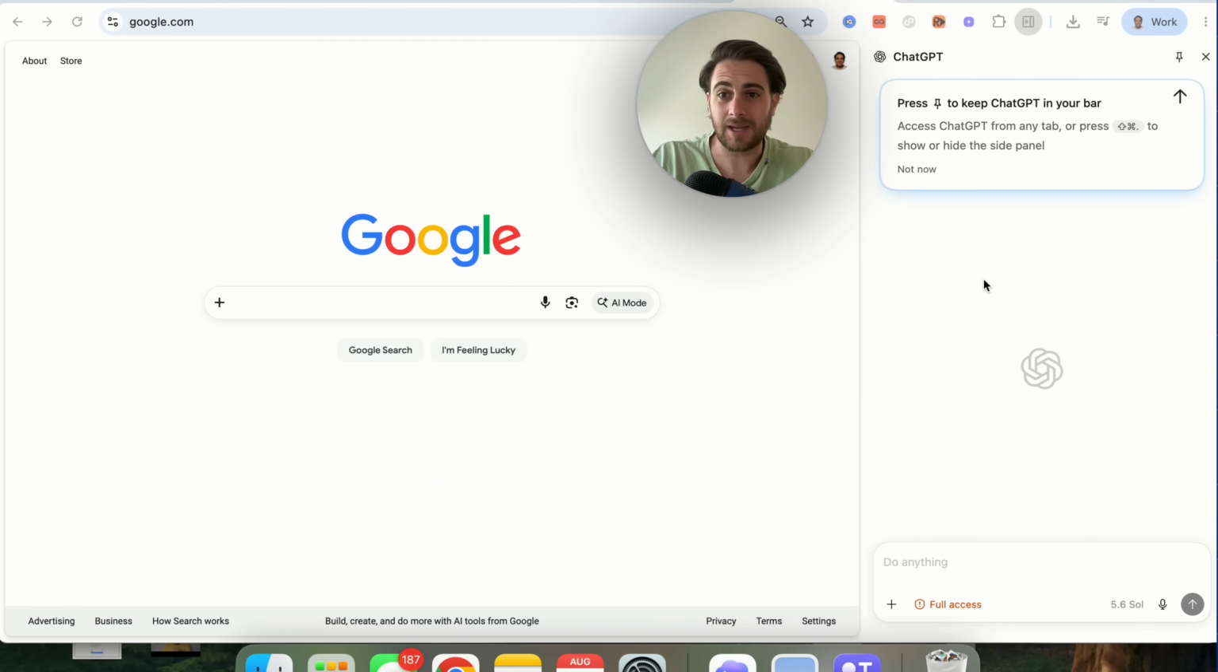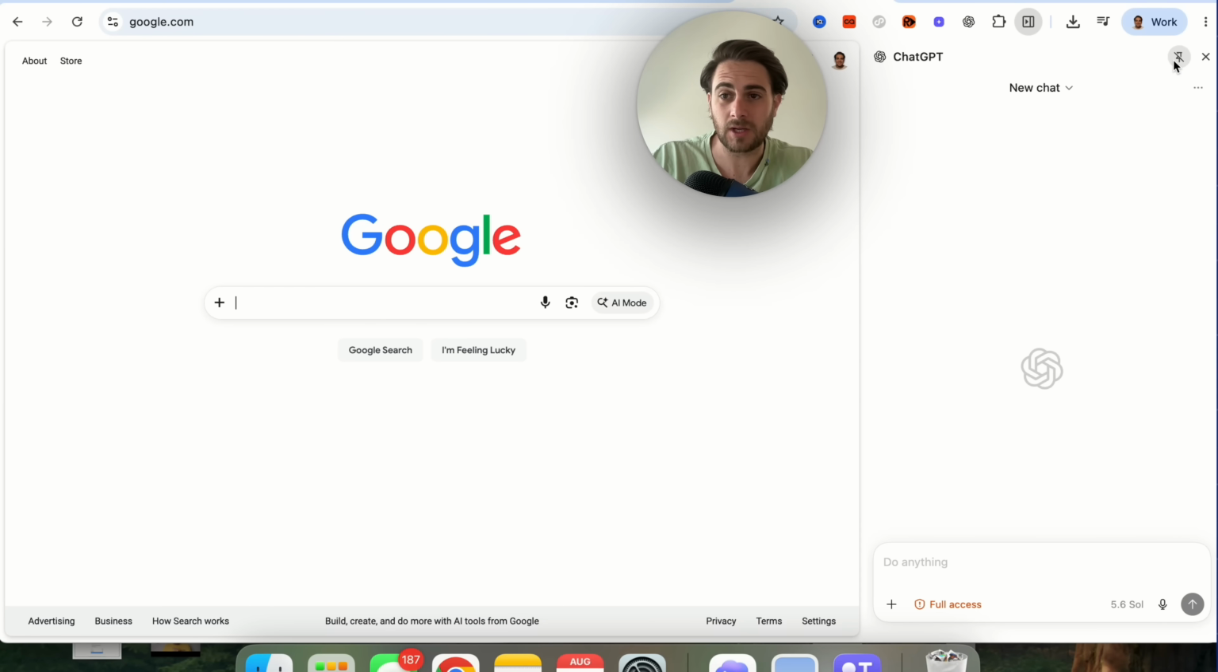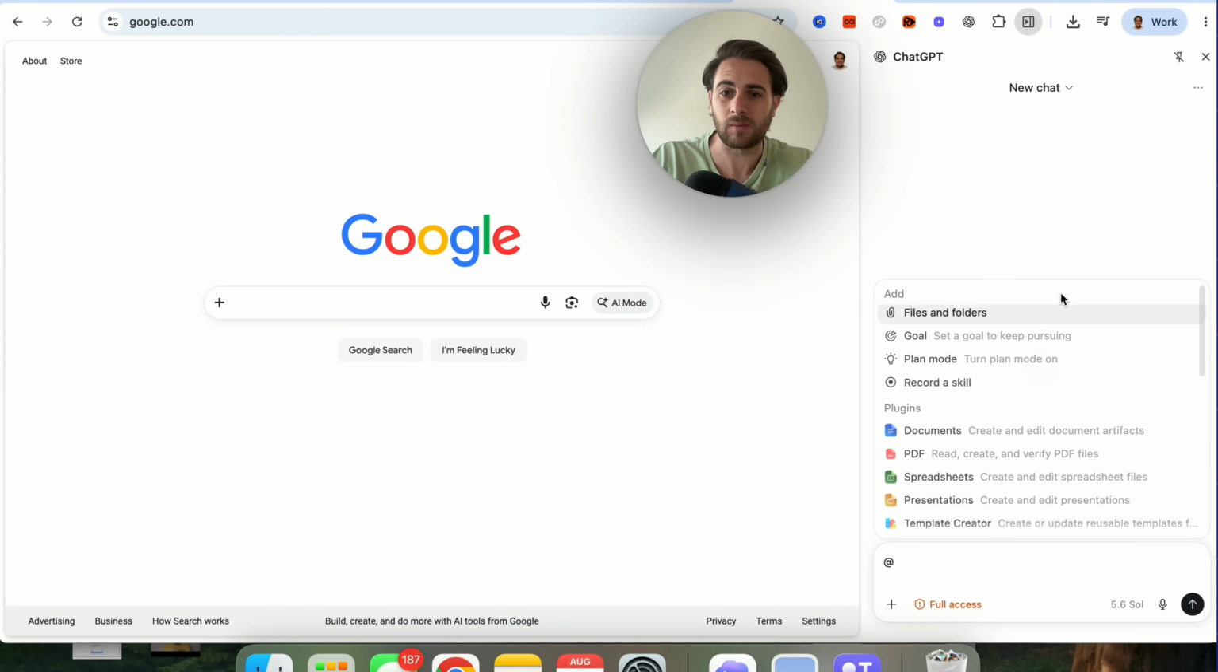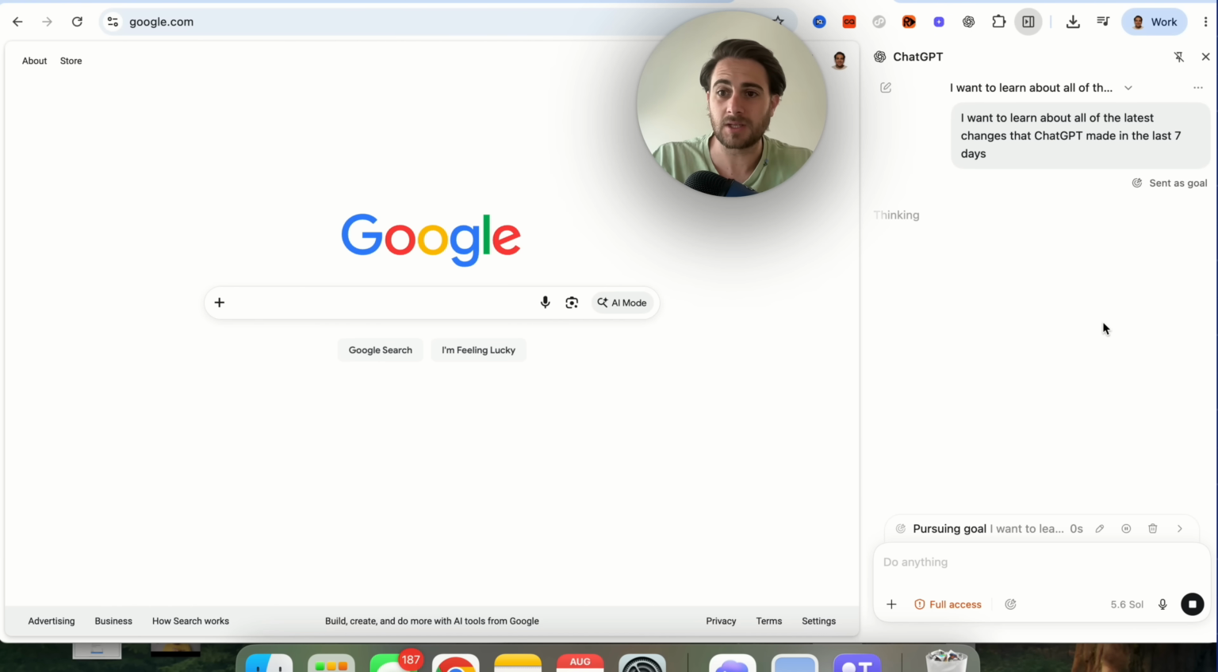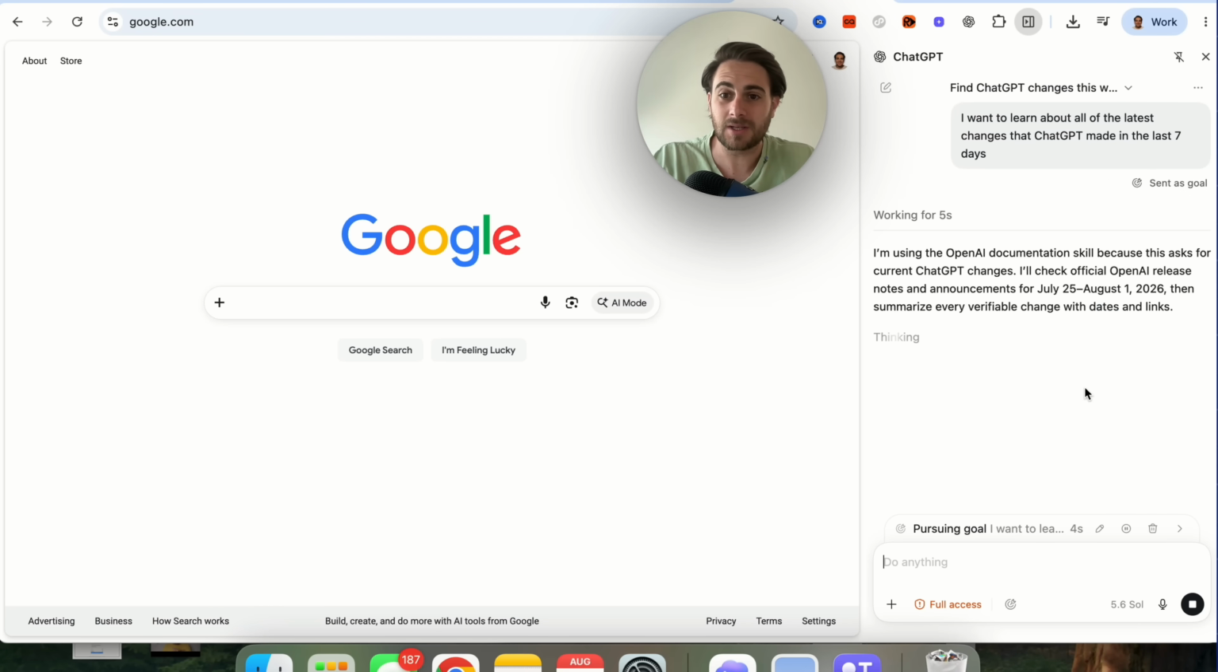Now, the next thing I think is actually super cool here is if we come over here, I'm just going to pin this. We can see if this has full access. We can type in and actually set a goal for ChatGPT to keep pursuing. For example, I want to learn about all of the latest changes that ChatGPT made in the last 7 days. I actually sent this as a goal, and now it's going to go through and pursue this goal.